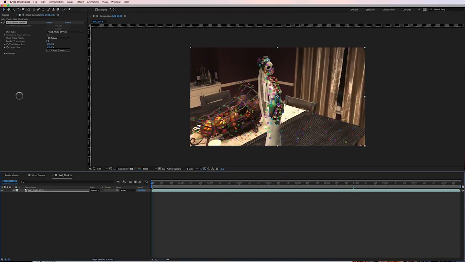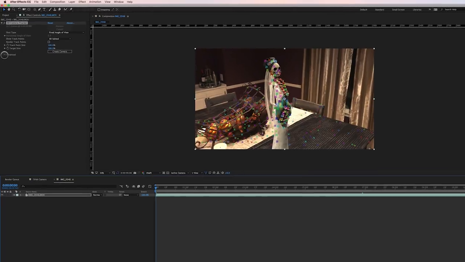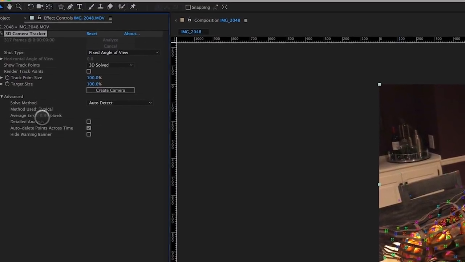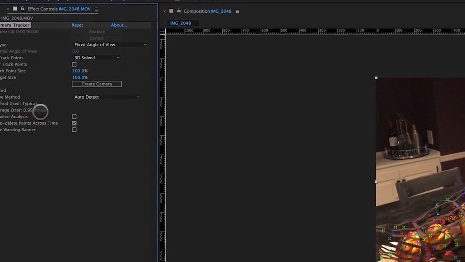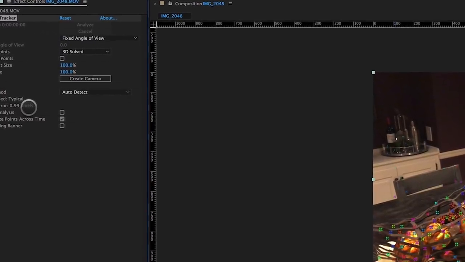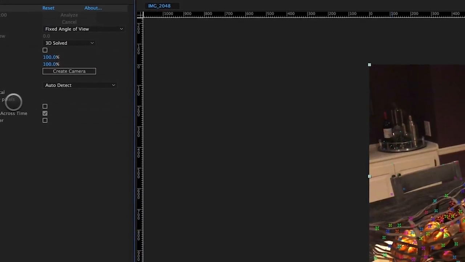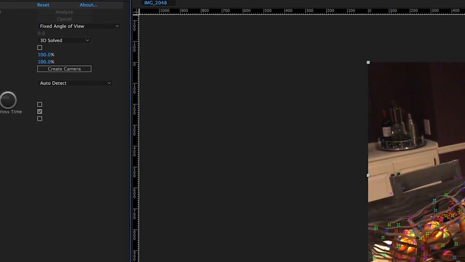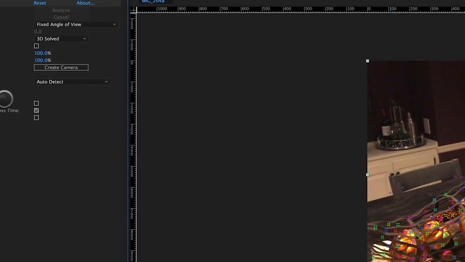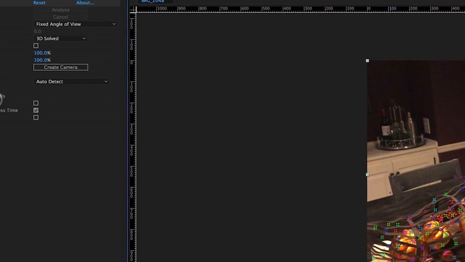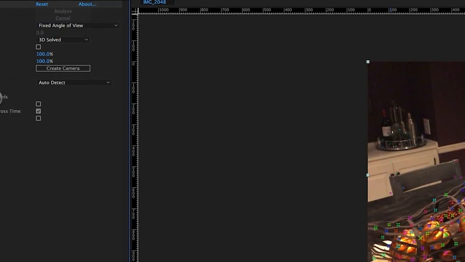Pretty cool stuff. One thing you want to check whenever you track a camera is you want to go into Advanced and look right here at the average error. You can see it says 0.99 pixels. I always aim for 1 pixel or below for the average error. If you get up in like 3, 4, 5 pixel errors, it's not going to look too great. Sometimes 2 pixel errors can be okay, but typically I try to stay below 1 pixel error.